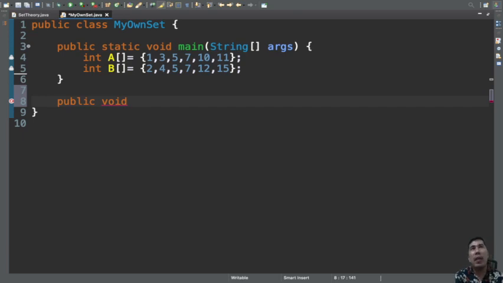By the way, in Java, you can either create a function that returns a value or something that does not. When we talk about a method that does not return any value, you will have to declare it with void. So let's say we have here void union. And then let's have here, let's say, A.